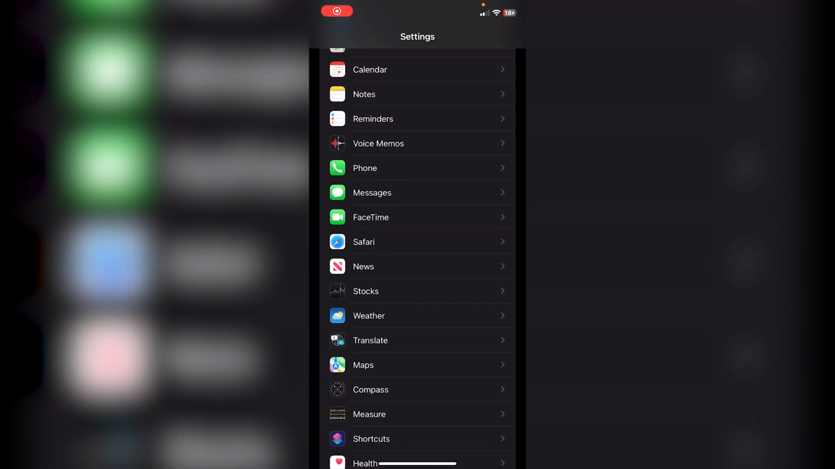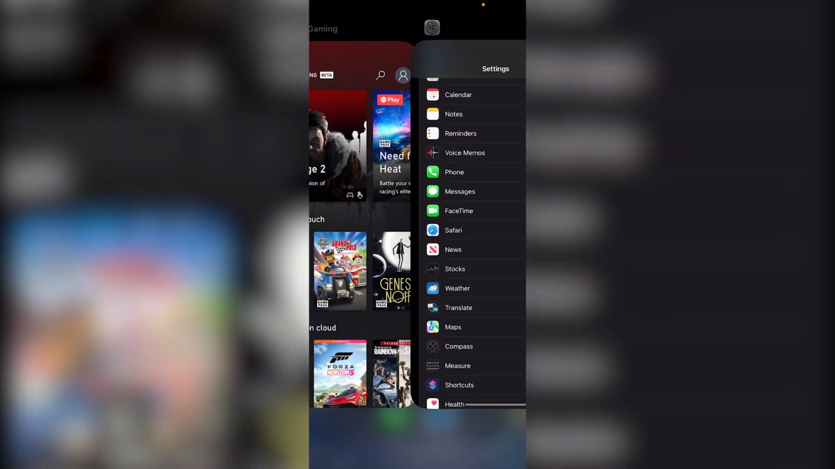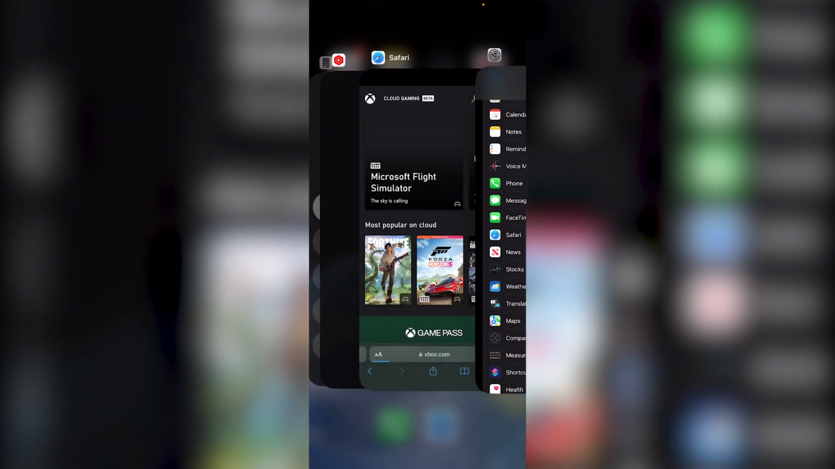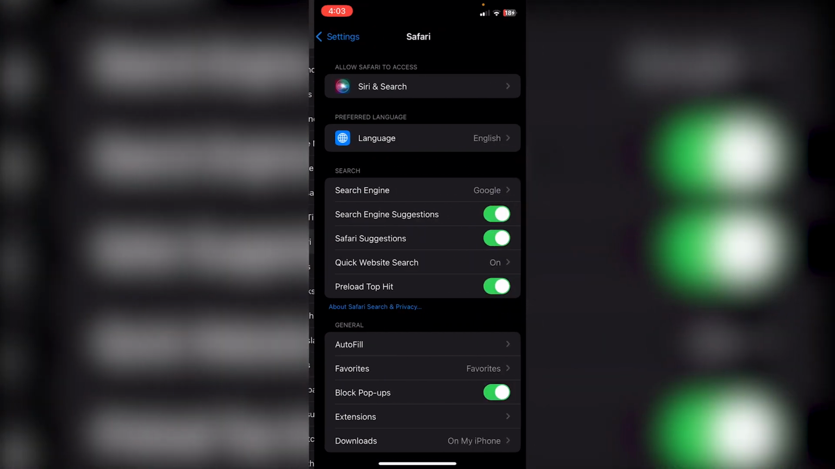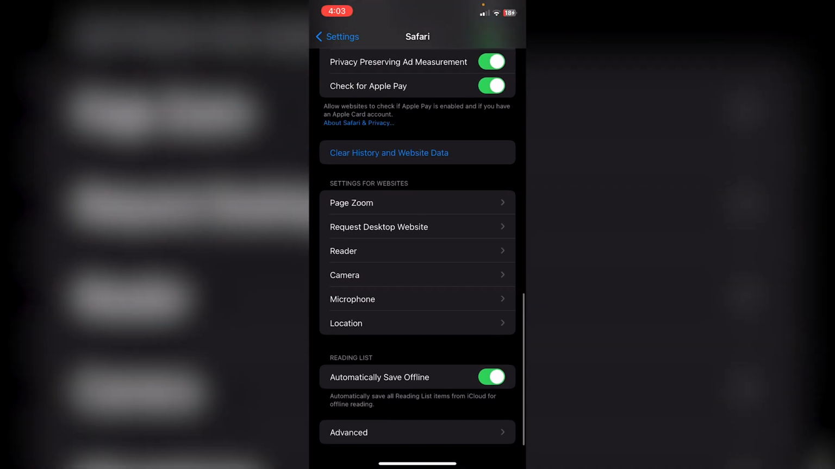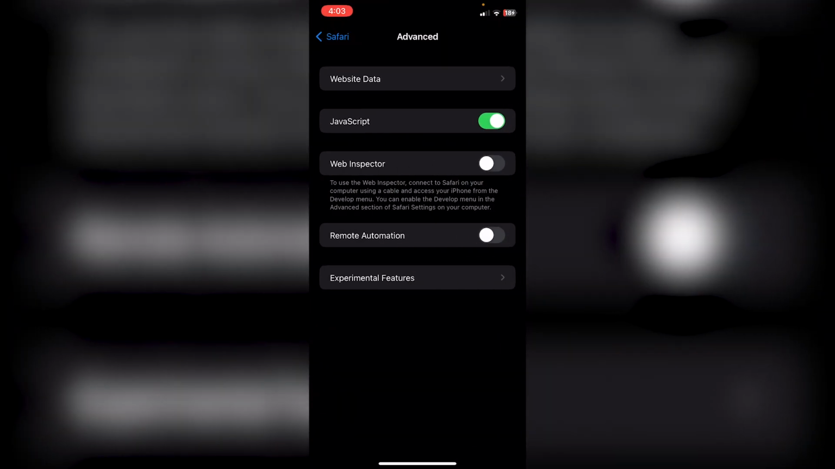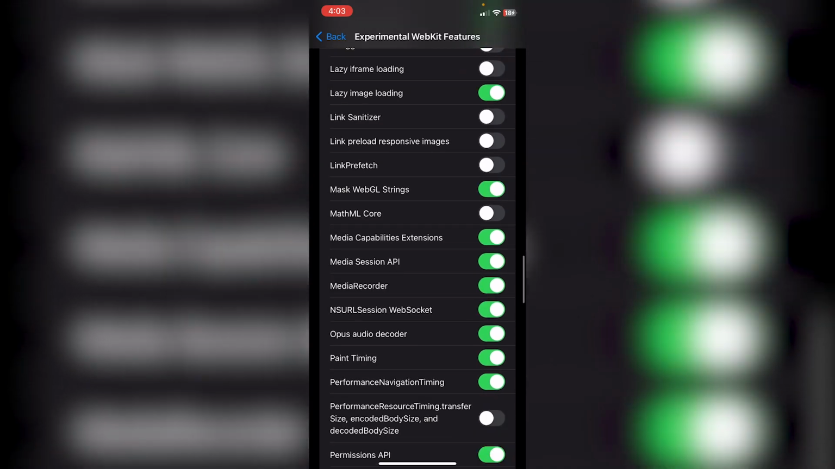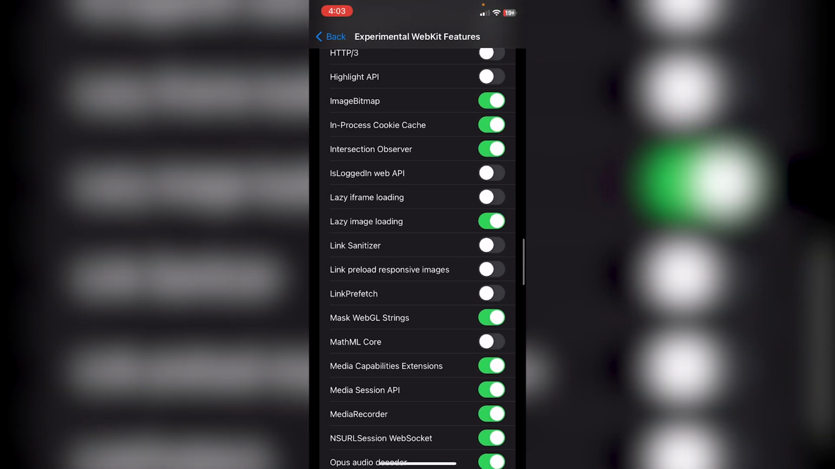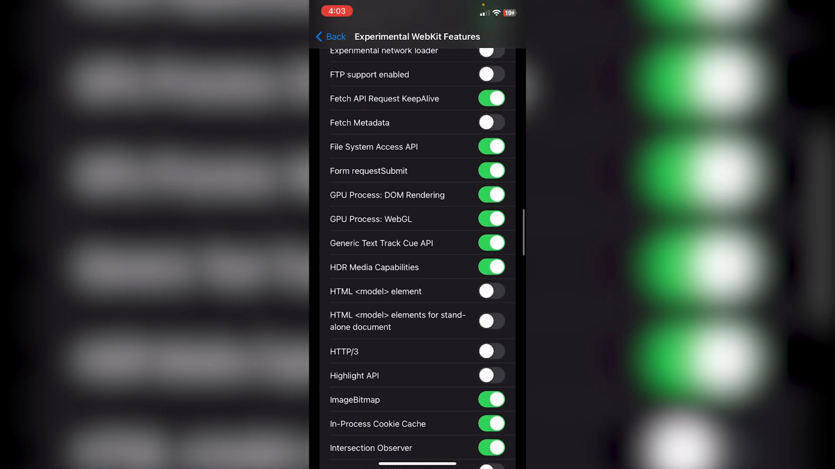The last thing you can do is to first close Xcloud out of the app switcher, so kill it over here, then go into settings, go to Safari, scroll all the way down until you see advanced, click on experimental features right over here, and then you're just gonna scroll down all the way until you see GPU process WebGL.